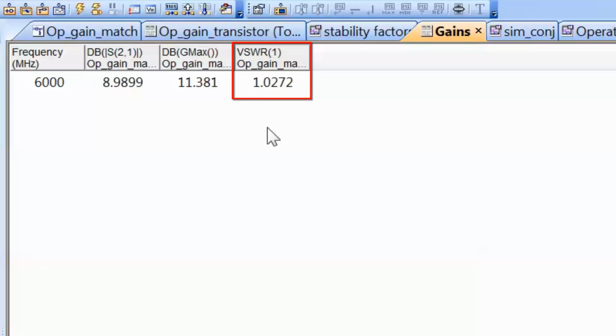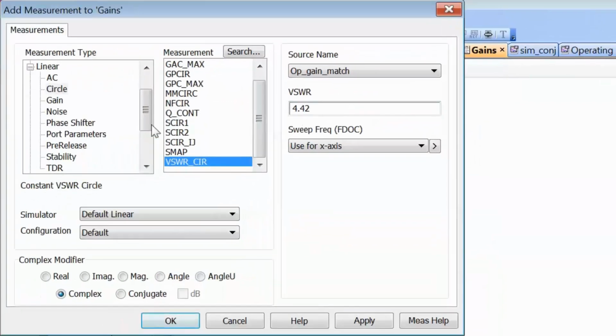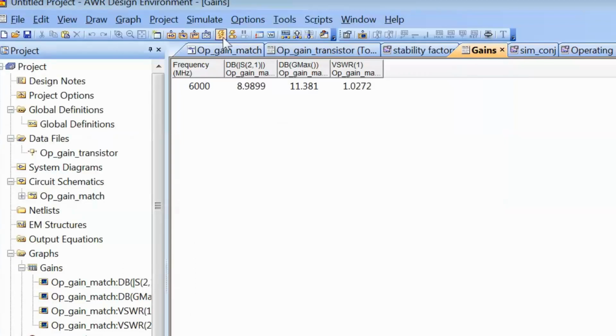And it's not a surprise, of course, because we've conjugately matched the input of the transistor, and hence we would expect to have a low VSWR. But what happens to the VSWR at the output? Well, let's right click, add a new measurement, and then we go to linear and VSWR, and we choose the port to be port 2, click on apply, OK, and simulate.